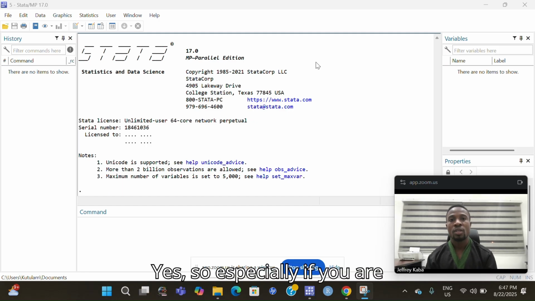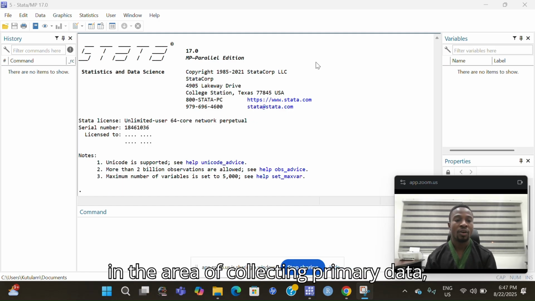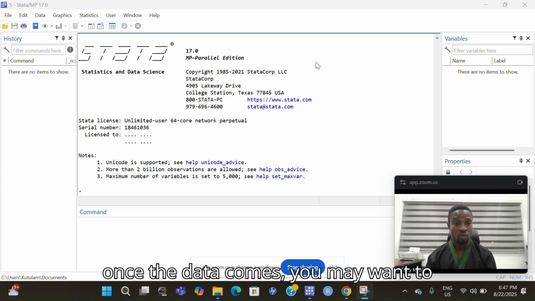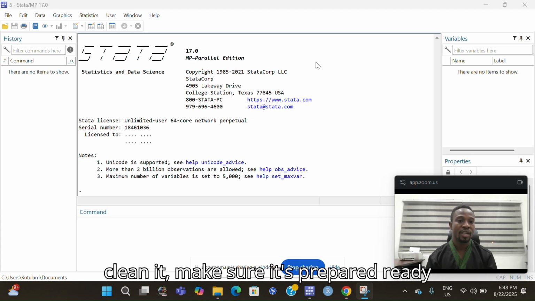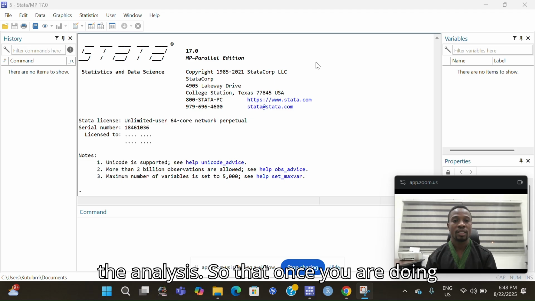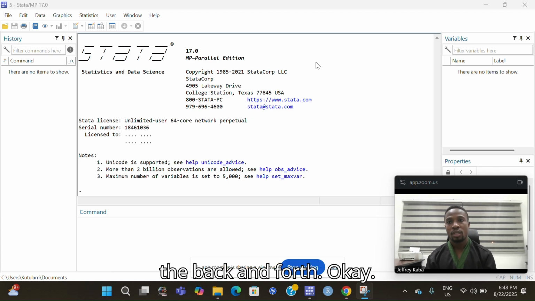Especially if you are in the area of collecting primary data, once the data comes, you may want to clean it, make sure it's prepared and ready before you start the analysis, so that once you are doing the analysis, you don't have to be doing the back and forth.